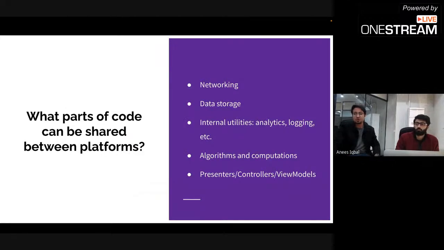You may wonder what part of code we can share between these platforms. As explained earlier, we can share the networking layer of the application completely. For that, we have libraries or plugins available from the Kotlin community. Ktor is a library that we can use for the networking of the application. That is supported for both server-side development and client-side API integration as well.